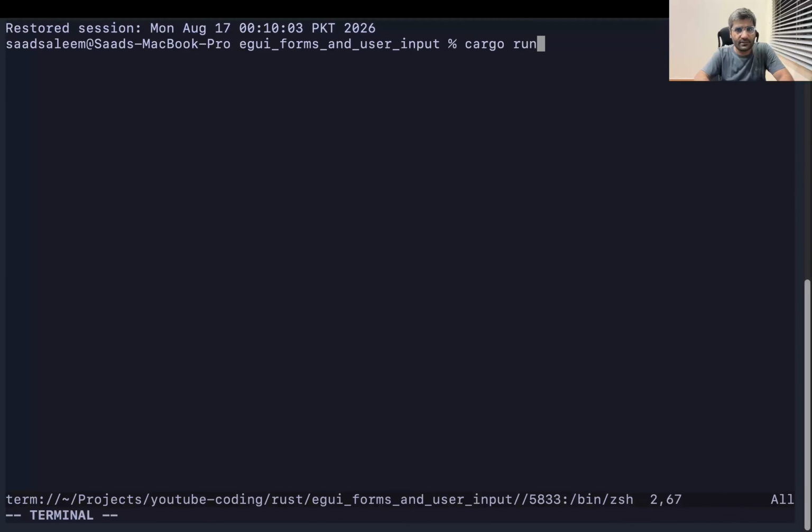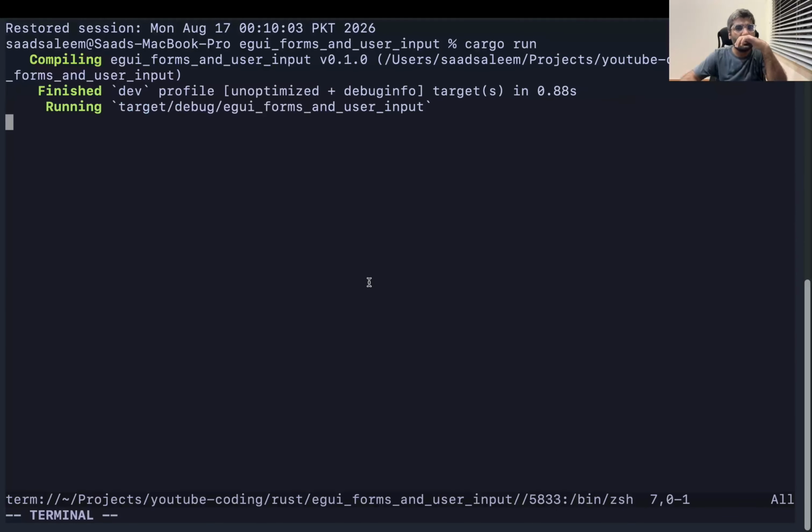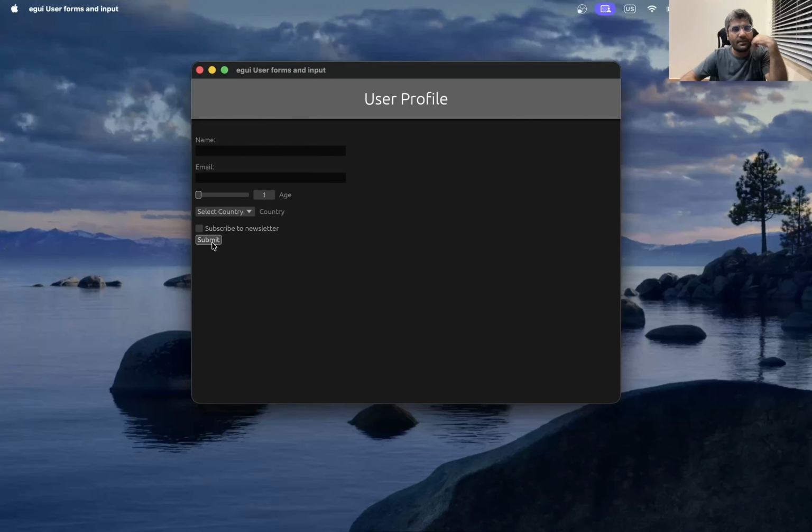Let's try to test it. You click on the submit button first, and it will happen. Let's submit. So it will show name, email, as well as the country.